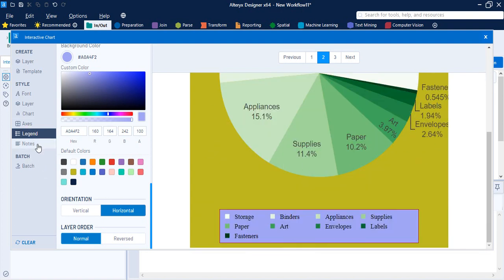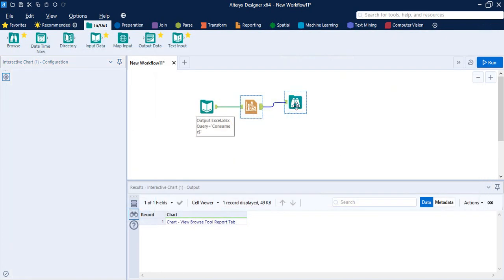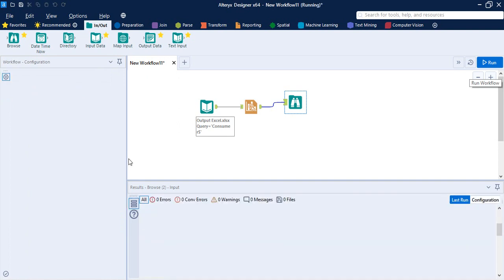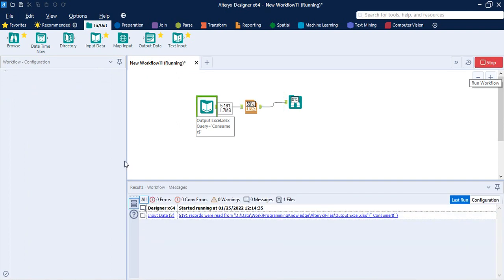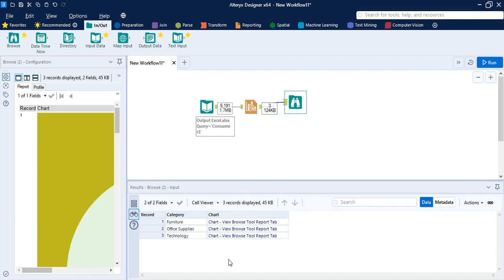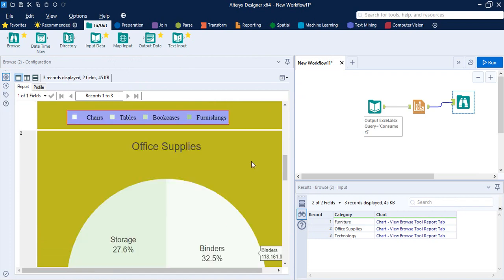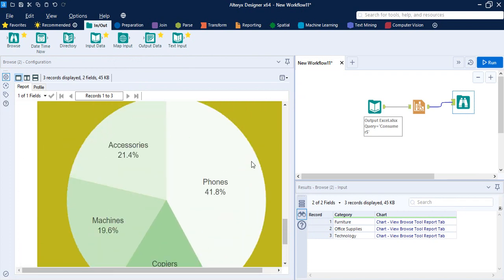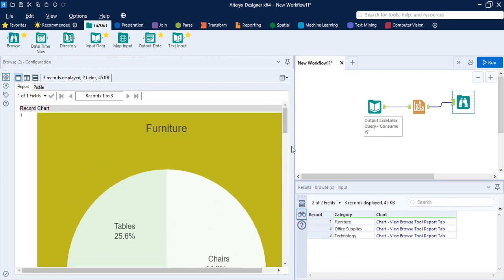Then you can close this, and using the browse tool you can run it to get a look at the chart. So here is how it is looking. You can adjust it and see that these three charts are lined one after the other. Now let us render this chart using the render tool.